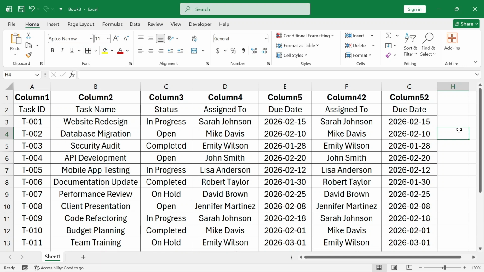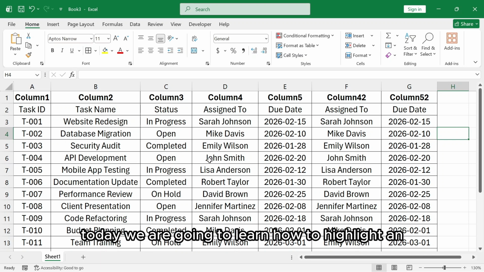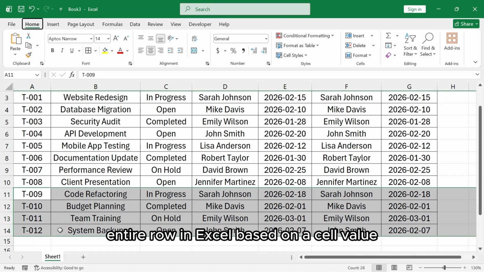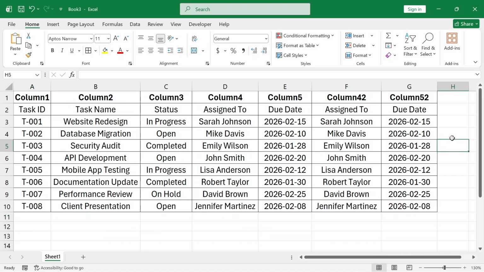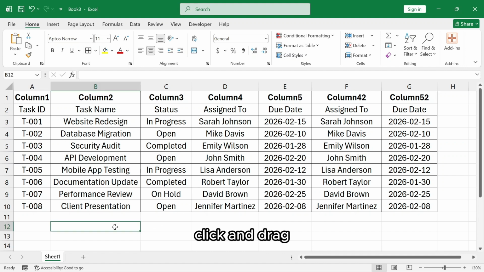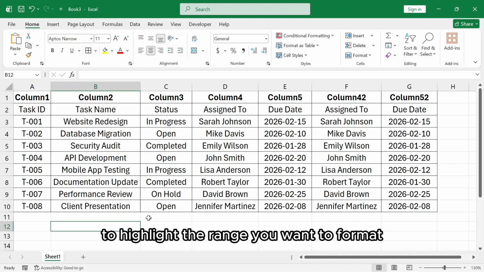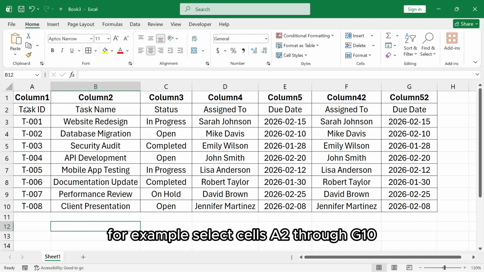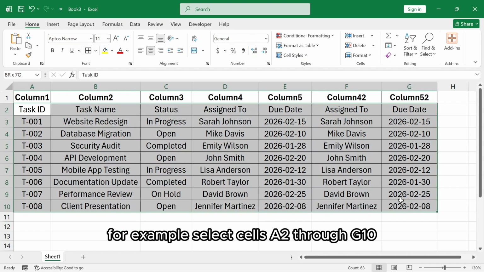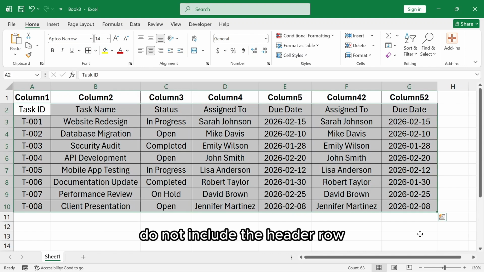Hey everybody! Today we are going to learn how to highlight an entire row in Excel based on a cell value. First, select your data. Click and drag to highlight the range you want to format. For example, select cells A2 through G10. Do not include the header row.